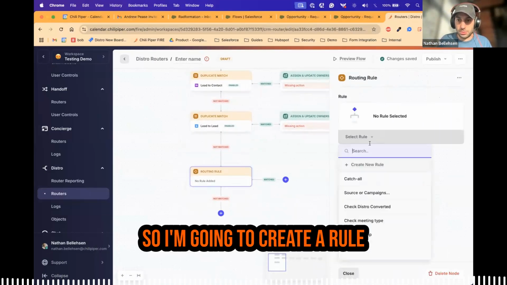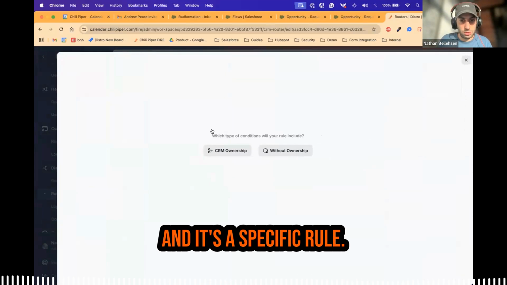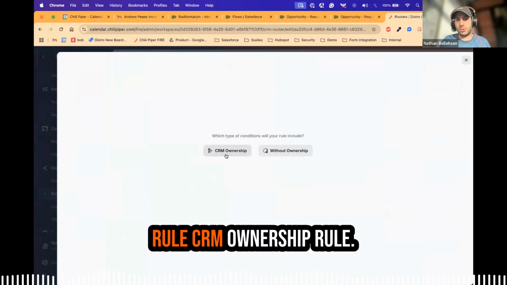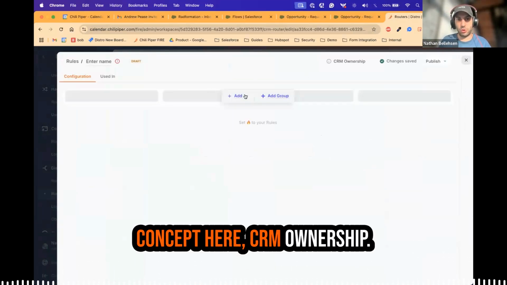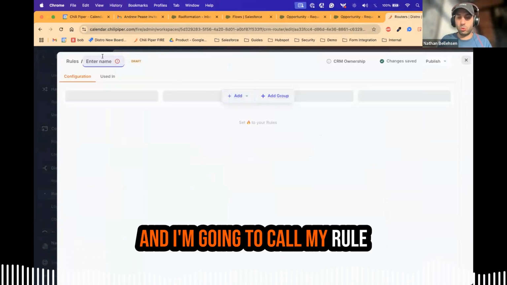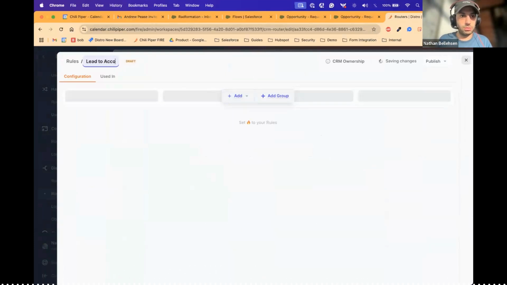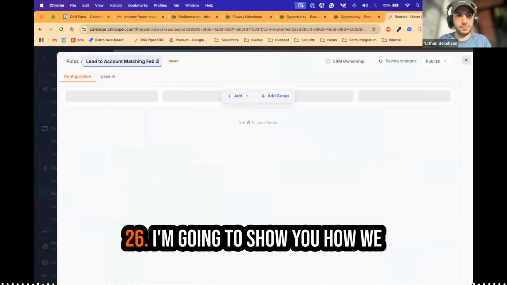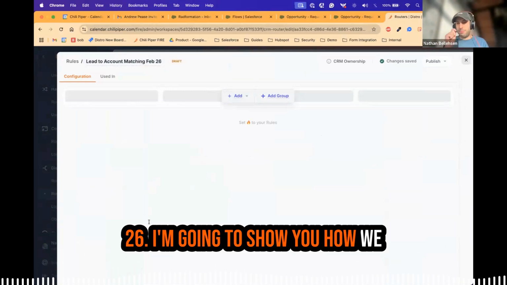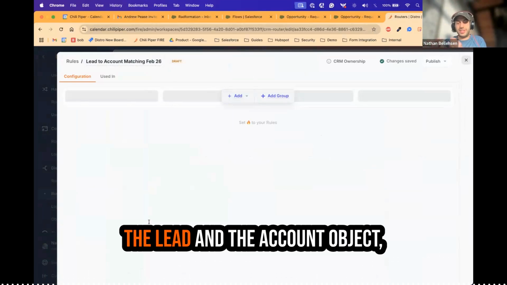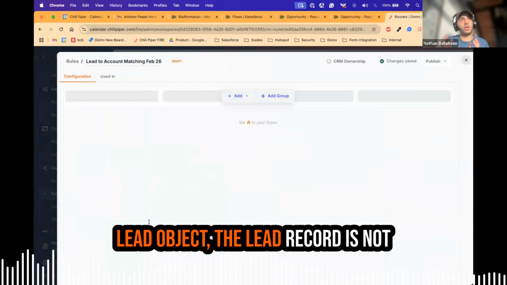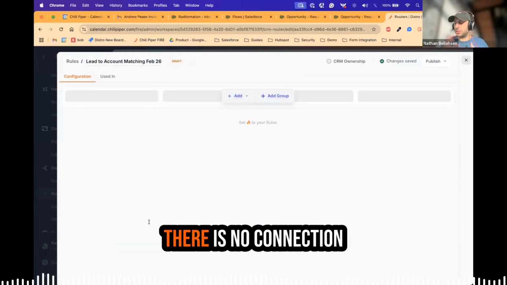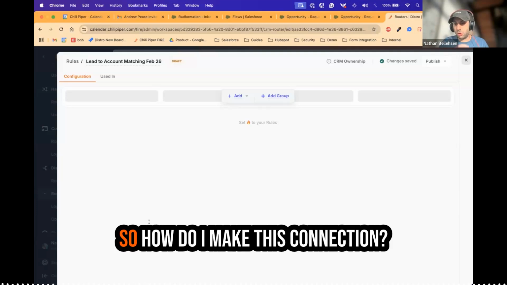So I'm going to create a rule, and it's a specific rule. We're going to call this rule CRM ownership rule. Okay, and I'm going to select this concept here, CRM ownership. And I'm going to call my rule lead to account matching 26. I'm going to show you how we make this connection between the lead and the account object, because by default in Salesforce, a lead object, the lead record is not connected to the account object. There is no connection between those two. So how do I make this connection?